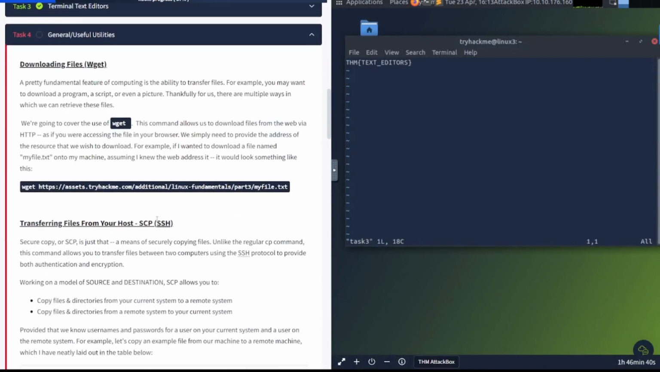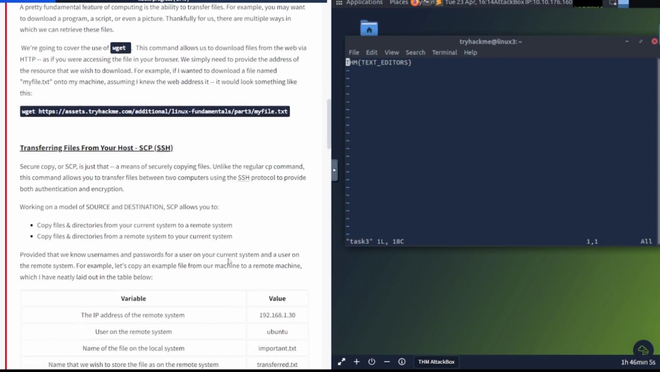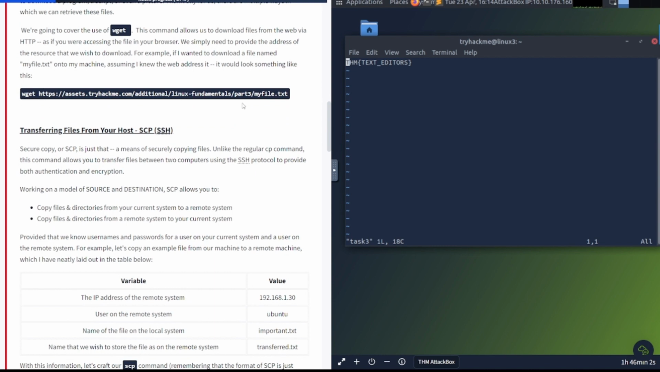We're going to talk about general useful utilities. Downloading files using wget. A pretty fundamental feature of computing is the ability to transfer files. For example, you may want to download a program, a script, or even a picture. Thankfully for us, there are multiple ways in which we can retrieve these files. We're going to cover the use of wget. This command allows us to download files from the web via HTTP as if we were accessing the file in your browser. We simply need to provide the address of the resource that we wish to download. For example, if I wanted to download a file named myfile.txt onto the machine, assuming I knew the web address, it would look something like this. You've got wget and then the URL for it.